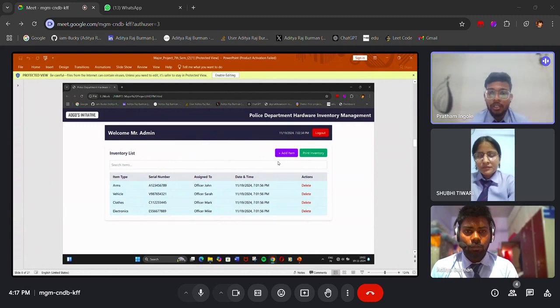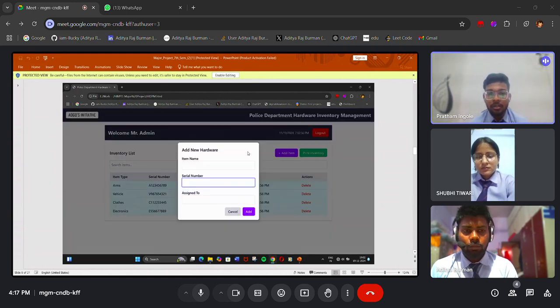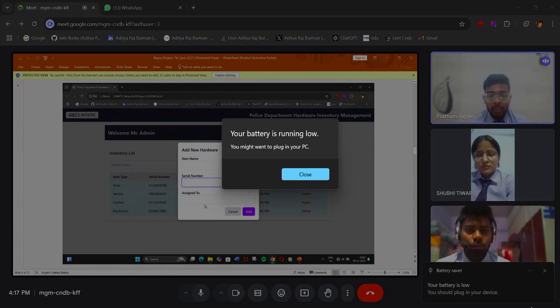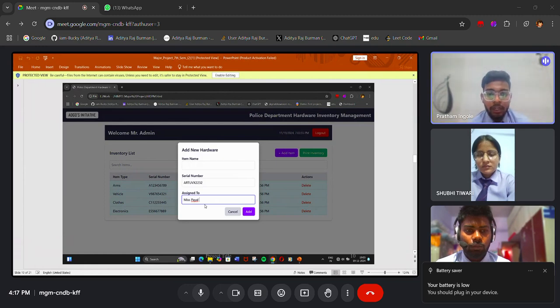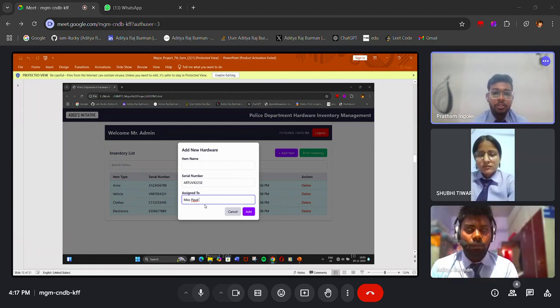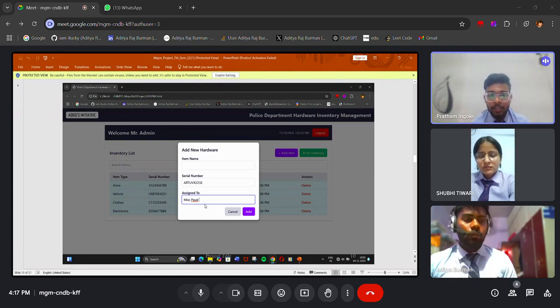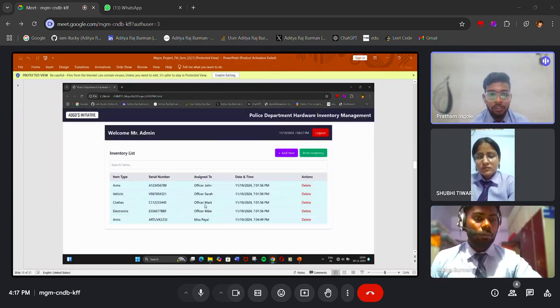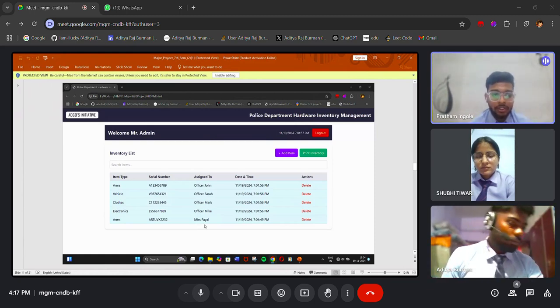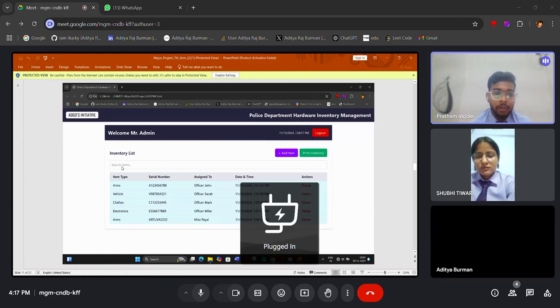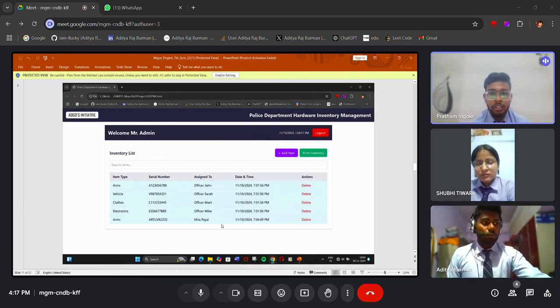Here we see the add items button, print inventory button, and logout button. When we click the add item button, we can see a serial number and assigned-to column. Here we scan the equipment. After that, the serial number is automatically filled, and we have to state which officer is taking care of that equipment, and then we can add this item into the list. We are adding the item type, serial number, and assigned-to; all the operations are here.